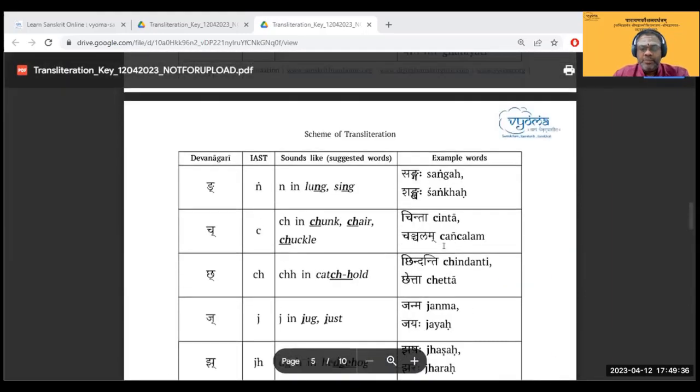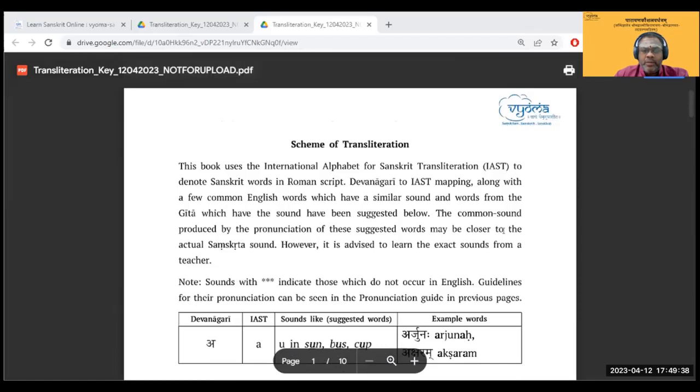In case you are new to Sanskritam, you want to practice, you can practice. Otherwise, this may not be required. If you already know how to pronounce, okay.